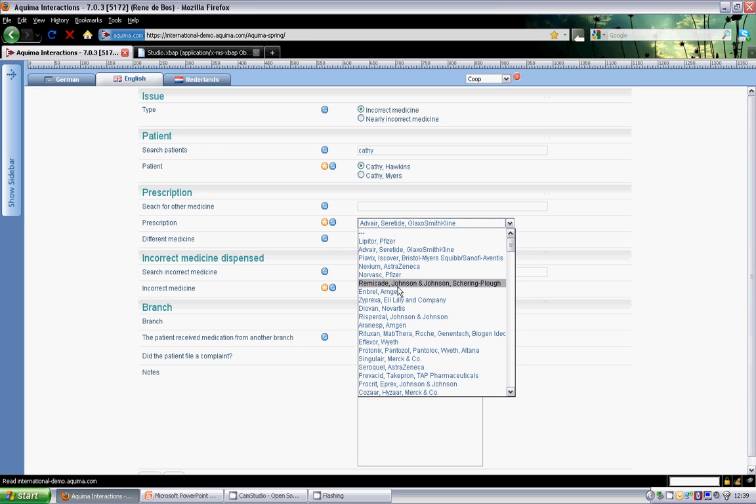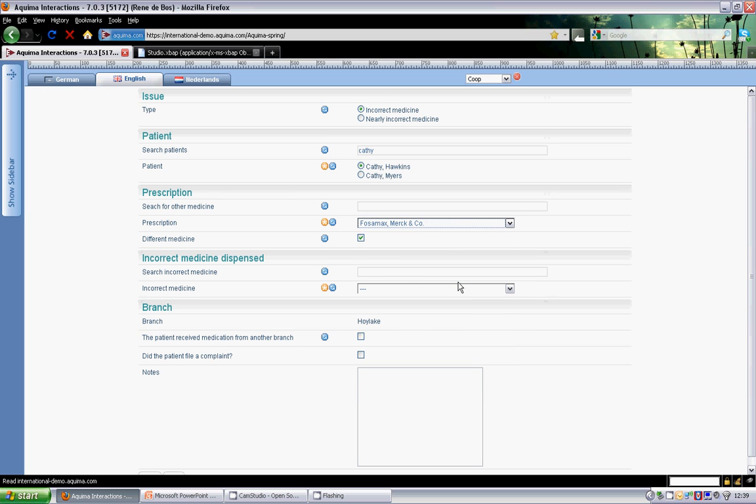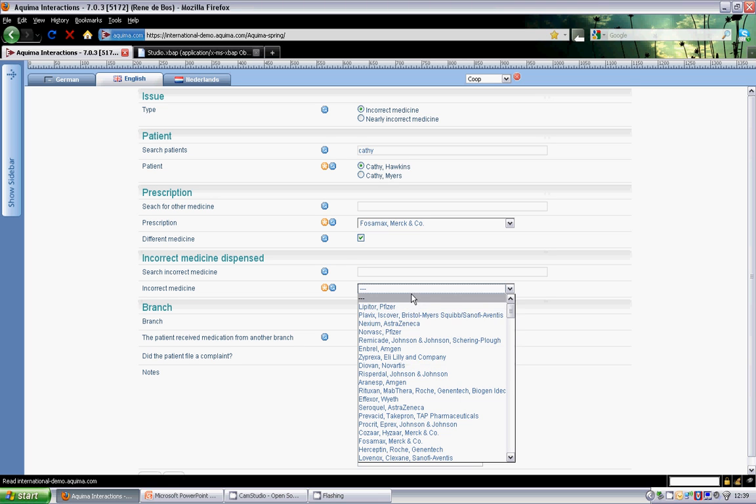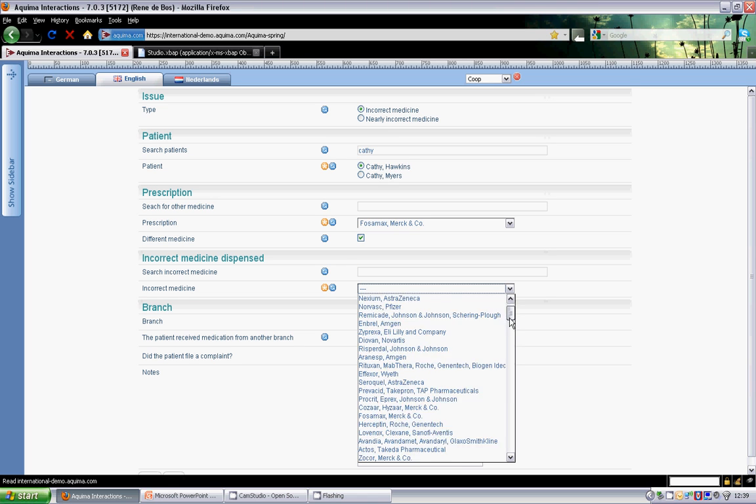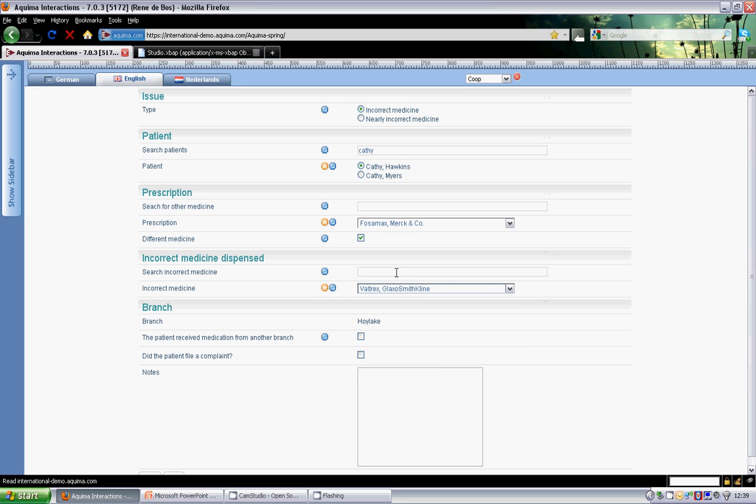So once you've selected a specific medicine, you can then search for the incorrect medicine, and that can also be searched for or in a pre-populated list. From there you can then state the branch. Also, if this prescription was dispensed at a different branch to the one on the list, you can actually search from the list as well.